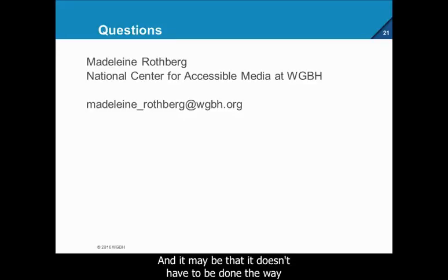And it may be that it doesn't have to be done the way that it was in the sample that I showed. The other thing that's available on the schema site is examples in different bindings. You can do schema.org metadata in RDF or in microdata or in JSON-LD. All of those are possible using the same vocabulary set, and so you should be able to match it to your technical situation.